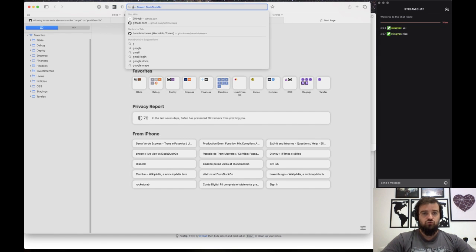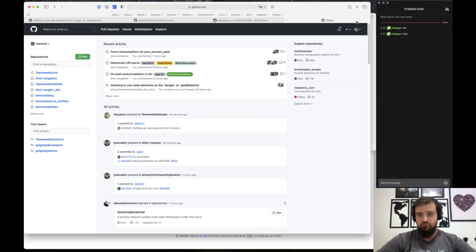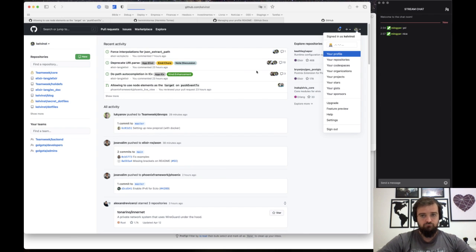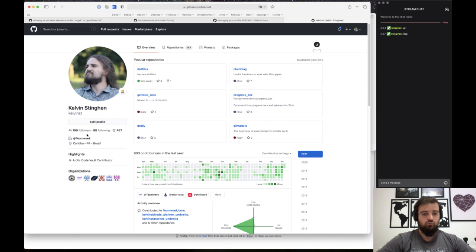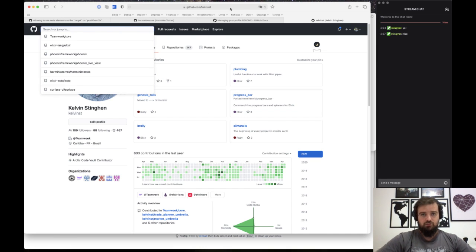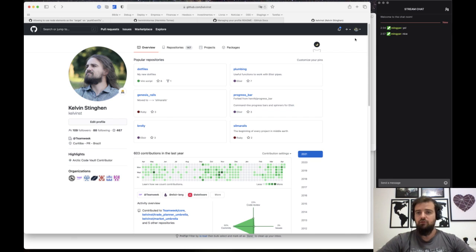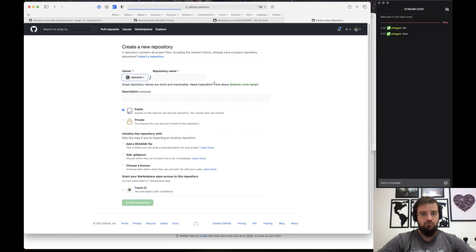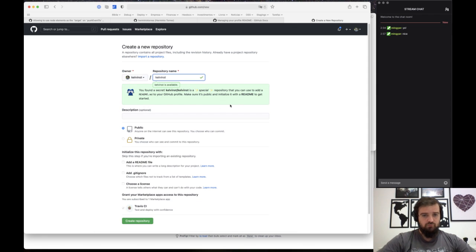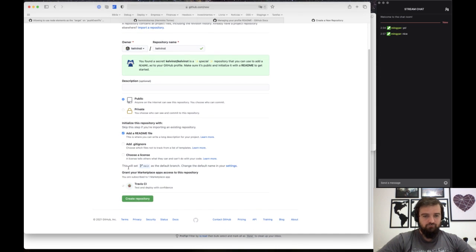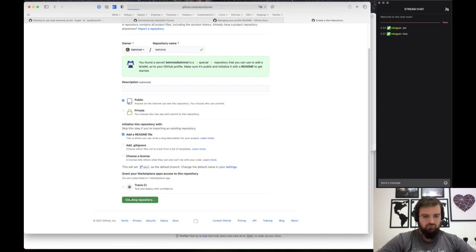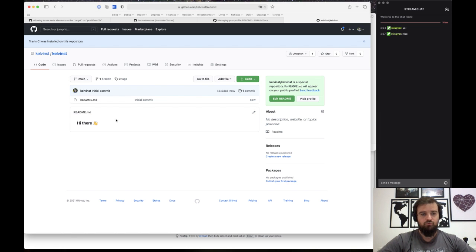So the idea is to show in here on my profile the actual readme here. So if I'm not mistaken, I do already have a Kelvinist. No, I don't. So yeah, let's create the repo. Just name it Kelvinist. Oh, you found a secret. Cool. Pretty cool. So add a readme file, and I don't need Travis, but yeah, let's create the repository.